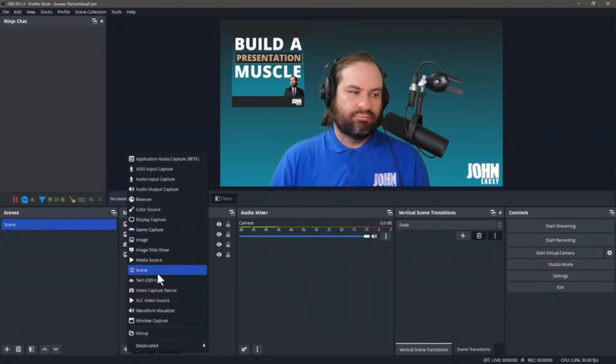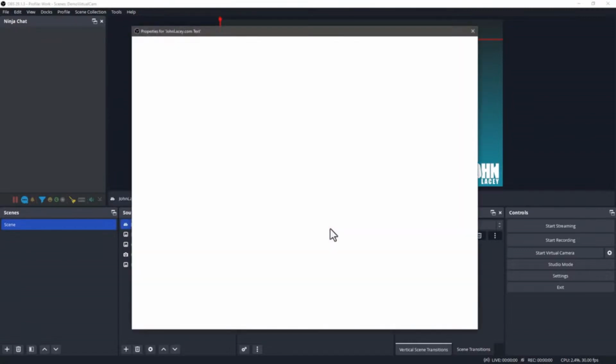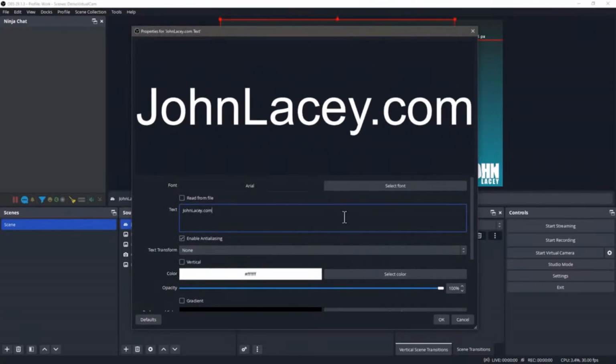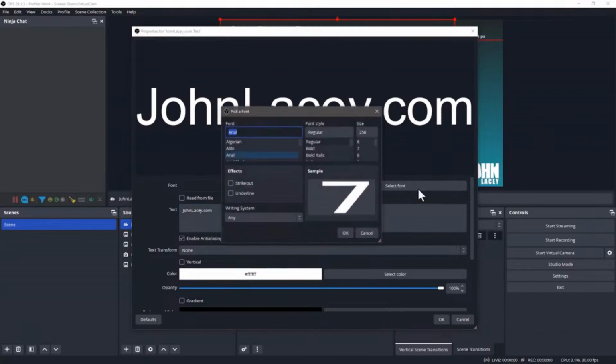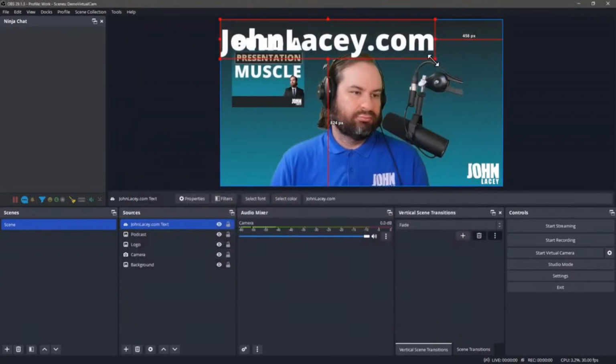To add some text, click on the plus sign and select Text GDI+. Add your text. Choose whatever formatting options you like. Click OK. You can now resize and reposition your text.